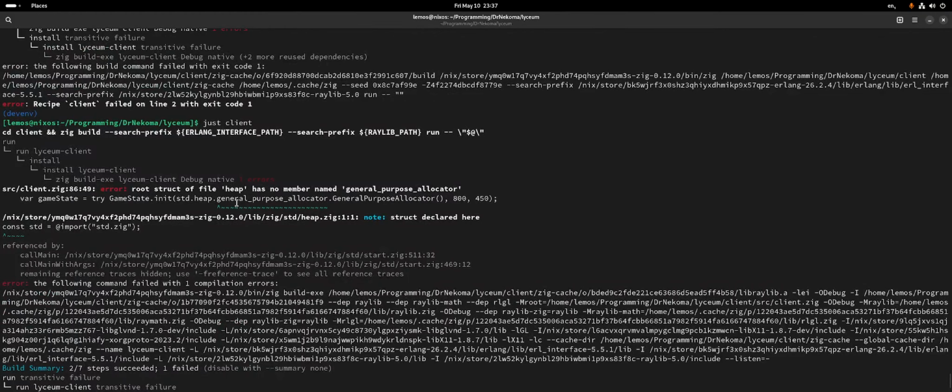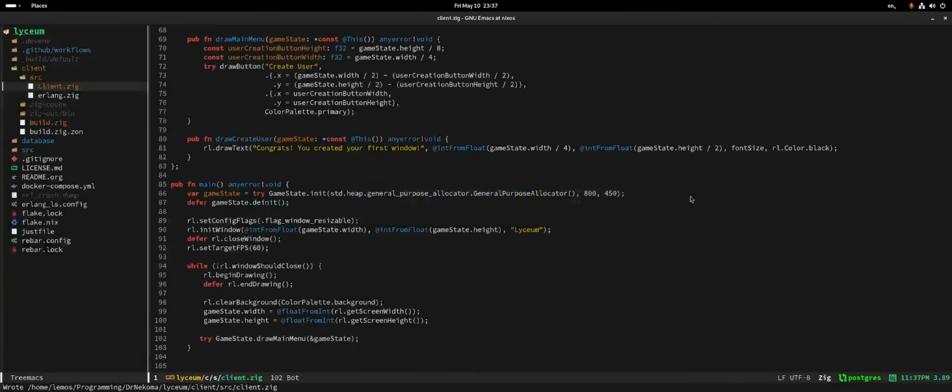Are you sure the std.heap has a member called general purpose allocator? Well, according to the documentation it does. I may have misspelled that actually. Okay, so std.heap.GeneralPurposeAllocator, with camel case. Is that it? Could be. Yeah, it doesn't work.